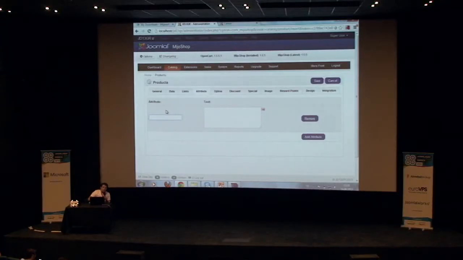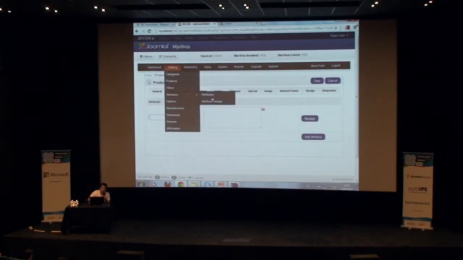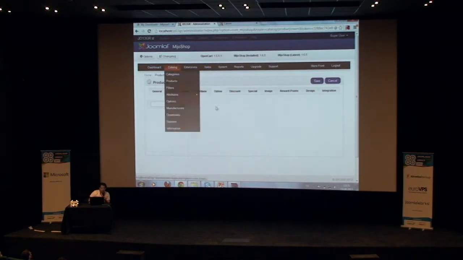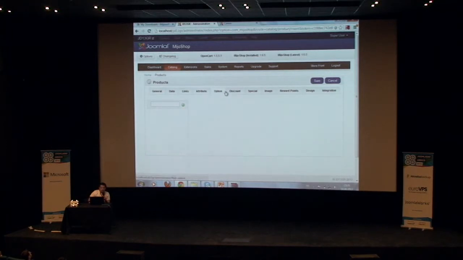Here you can have attributes. Attributes are being added from this page. I will show that in a minute. And options, like we had with the camera, you have the red camera and the blue camera. You can have the same. So we will also make that available.